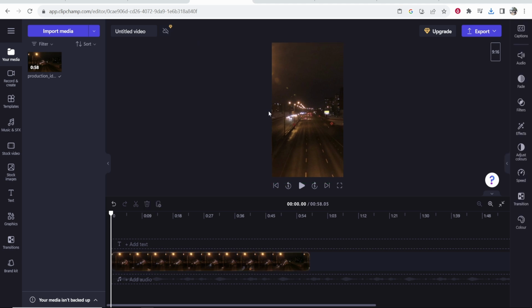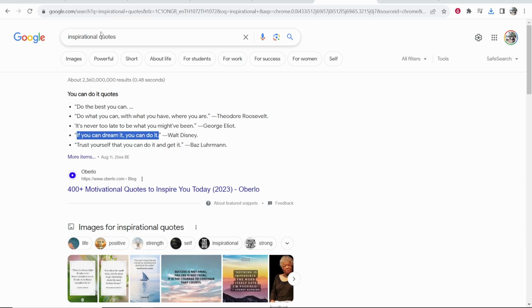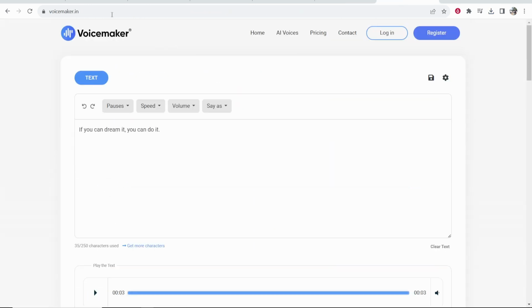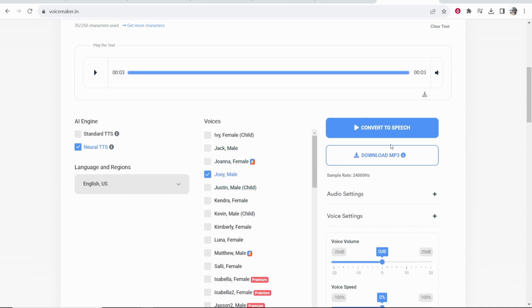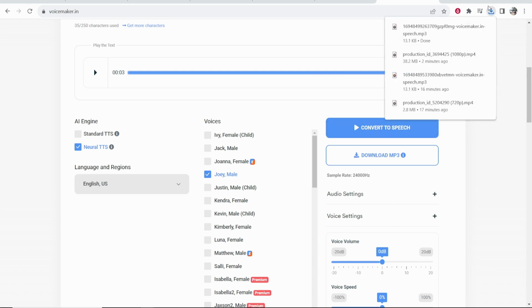So now we want, let's say, a quote or some text, and we can add subtitles to that text. So what I'm going to do is I'm going to grab a quote from the inspirational quotes. So I've just done a Google search for inspirational quotes, and I'm going to copy this one here by Walt Disney. If you can dream it, you can do it. So once I copy that, I can then go to my text-to-speech website, which is 100% free, and this website's called voicemaker.in. What you can do there is you can paste in your text or your quote. You can then scroll down and choose a voice, convert to speech. If you can dream it, you can do it. So that's what it sounds like, and then if you're happy with that, you can download this as an MP3 file, and there we go.